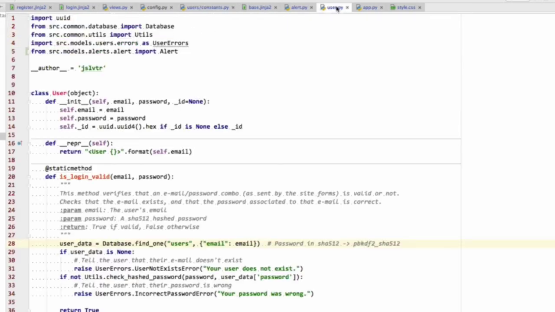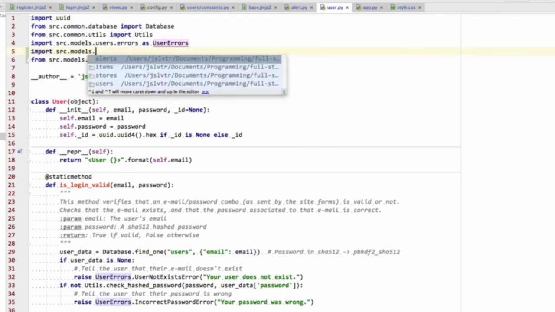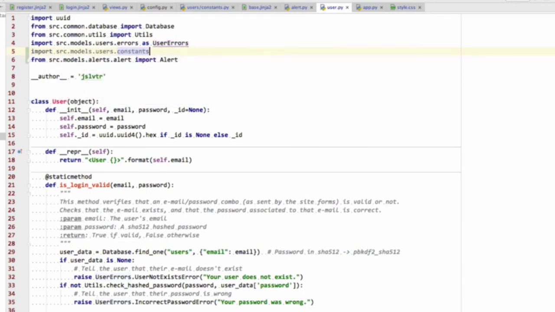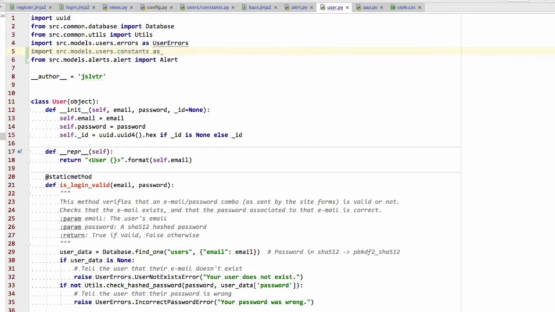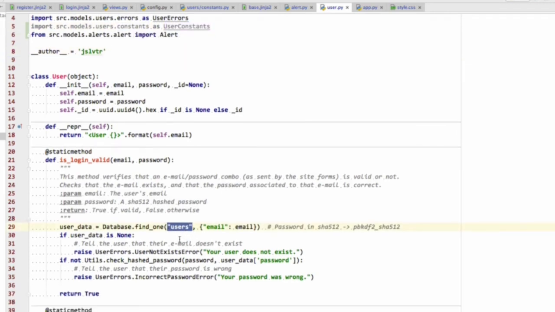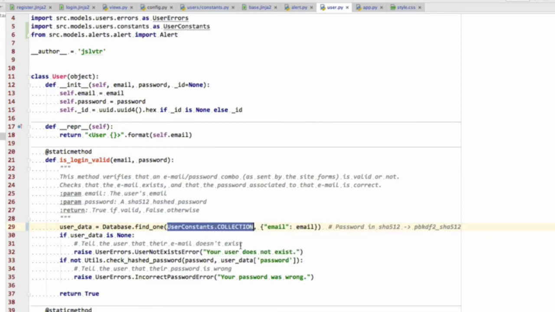And then in the user model, we can import src.models.users.constants, and this file is going to contain that collection constant. But instead of importing the file just like that, I'm going to give it a name that we can use, and we know how to do this already. So I'm going to import this file, and inside this user model, I'm going to call it user_constants. So now, whenever we encounter "users", we can replace it by user_constants.COLLECTION.